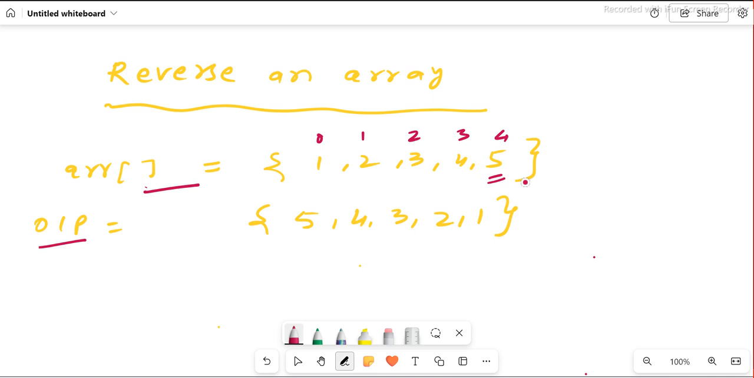But in this case, the challenge is we don't want to take any additional space. The condition here is that the space complexity should be order of 1, which means we should not take any additional array as part of the answer. So obviously we cannot take any extra array to store the data. So what exactly do we have to do? We have to do an in-place swap.